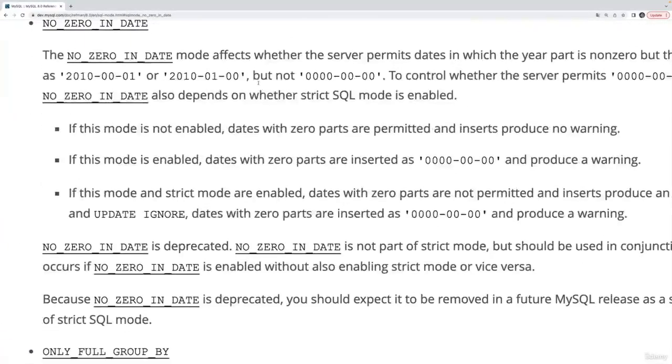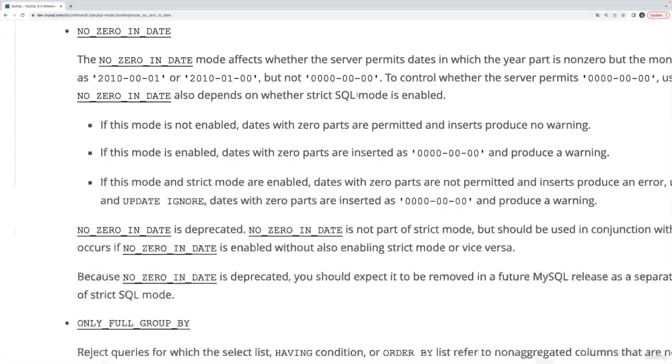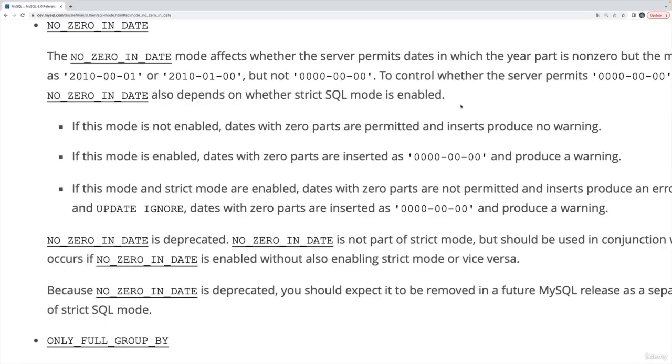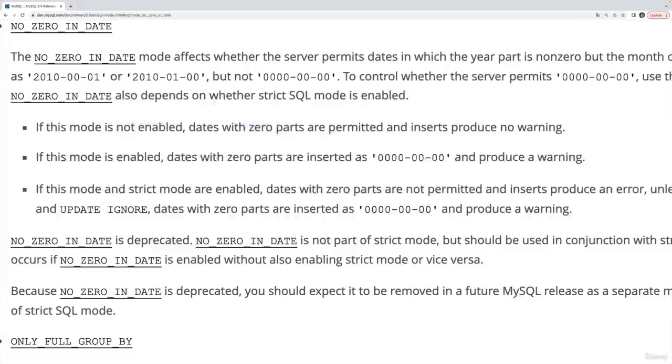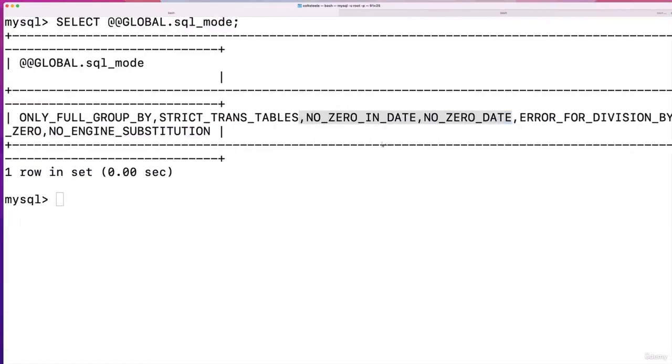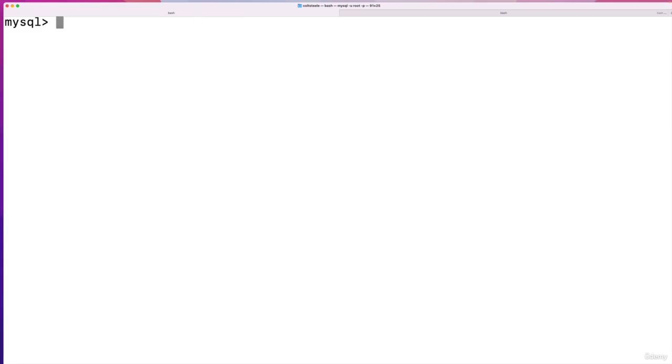If we look at no zero in date, it affects whether a date like this is valid, where we have a year, 2010, we have a month, but then the day is 00, which I guess you could use to represent no day. It's just a year and a month. Same thing here, 2010-00-01, there's no month present. So I don't know if it's worth even showing you examples of this just for the sake of time, but that is what this mode controls. If it is not enabled, then you can have 0 parts in your dates. And if it is enabled, it won't allow you to have those 0 parts in a date.